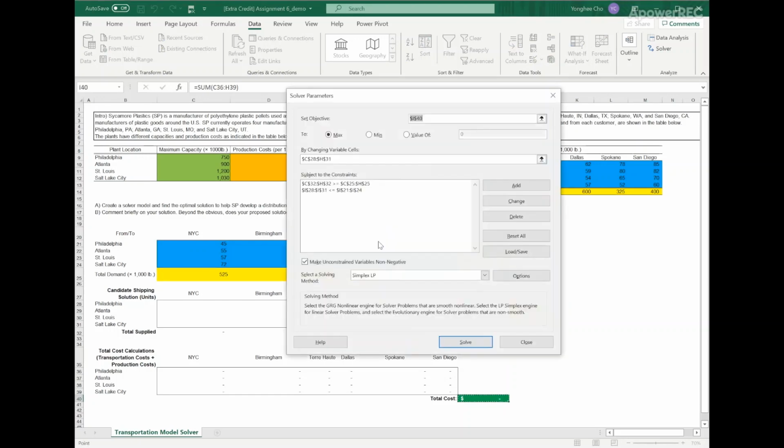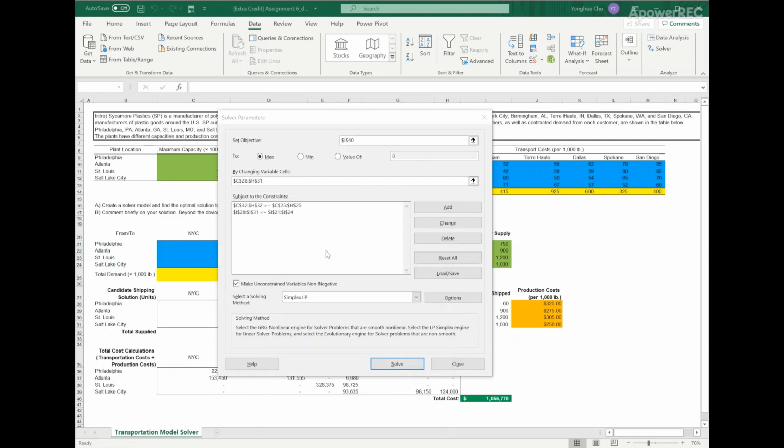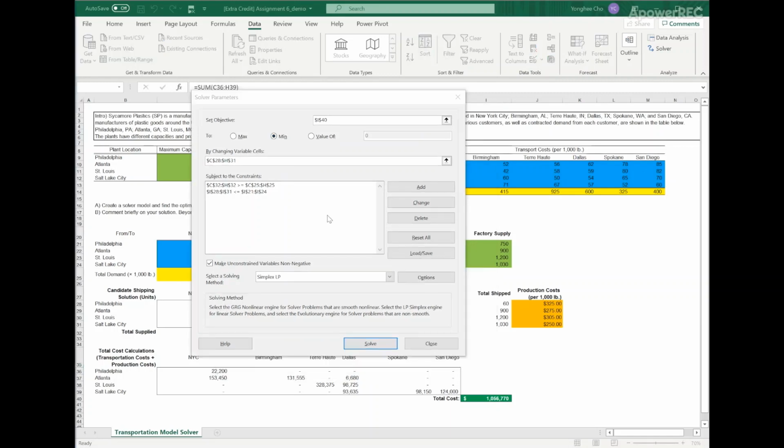And then click OK. Finally, you have to make sure to set the min function in Solver, since we have to identify the optimal solution for minimizing total cost in this case. Next, two options need to be set for solving transportation problems. First, set the solving method to Simplex LP, linear programming. This tells the solver that there are no nonlinear calculations in our spreadsheet.